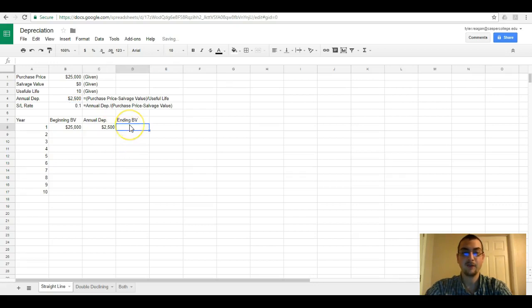So at the end of that first year, that ending book value is going to be equal to the beginning book value minus the value in which it depreciated. So then that beginning book value of the second year is going to be the ending book value of the previous year. Now remember, these are years.